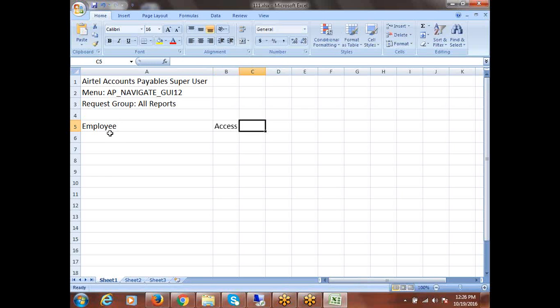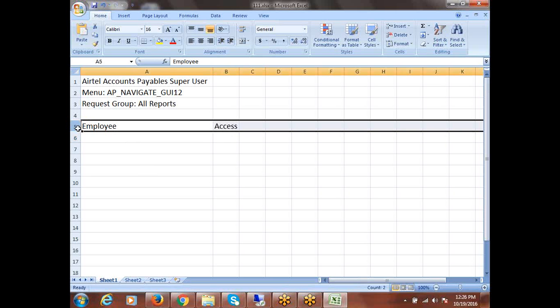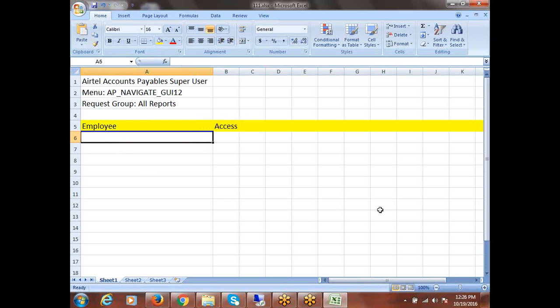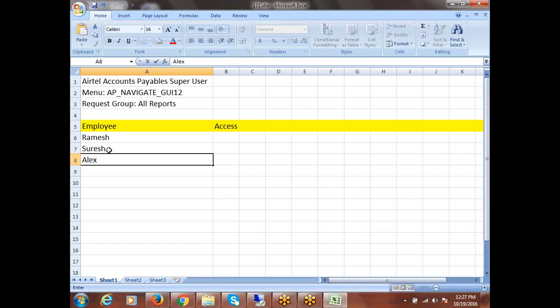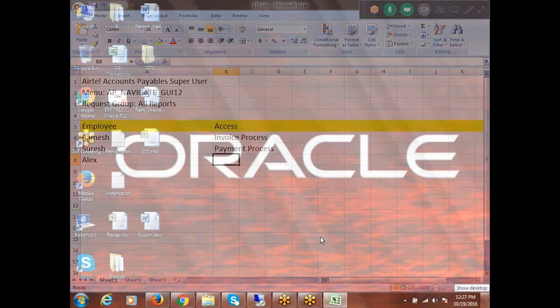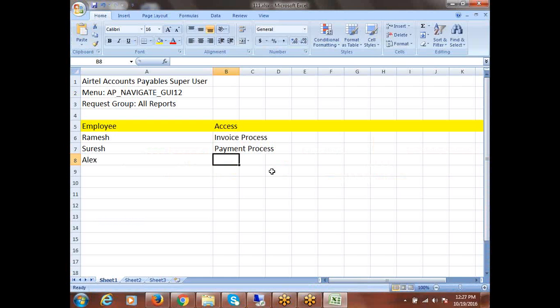The client will keep all the information in Excel and provide it. I'll take a few names here. What names shall we use? Say Ramesh, say Suresh, say Alex, etc. Just three employees we have. Think of it like this: Ramesh needs access to only the invoice process. He is responsible for the invoice process. Suresh is responsible for the payment process. And Alex is responsible for managing the supplier information. That's all.